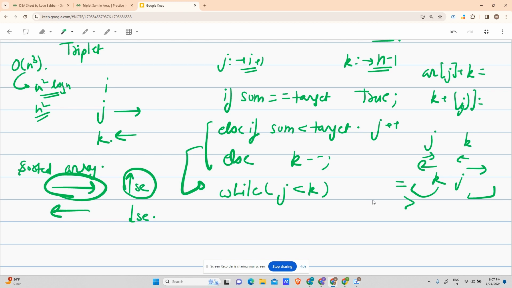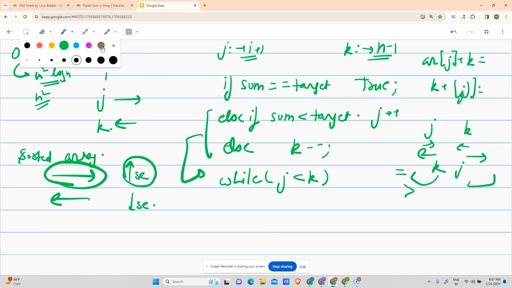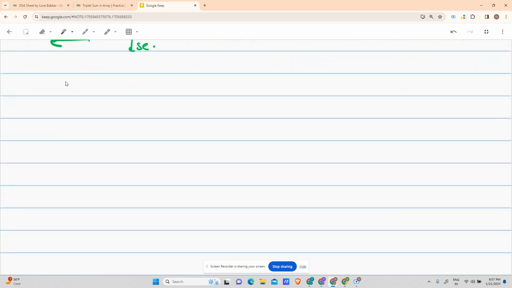Okay. Now, what is the time complexity now? So let me add a pseudocode for it first. So my pseudocode will work like: for i going from 0, that is the first element, up till n minus 1. That is the first step. Then my j will be starting from i plus 1 because of the individual elements condition, and k will be starting from the last element, that is n minus 1.